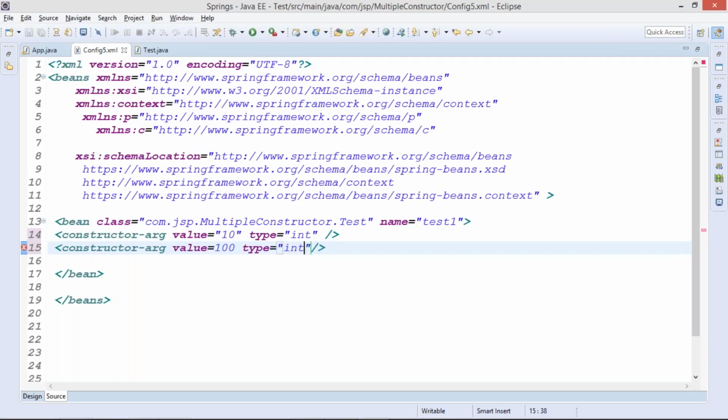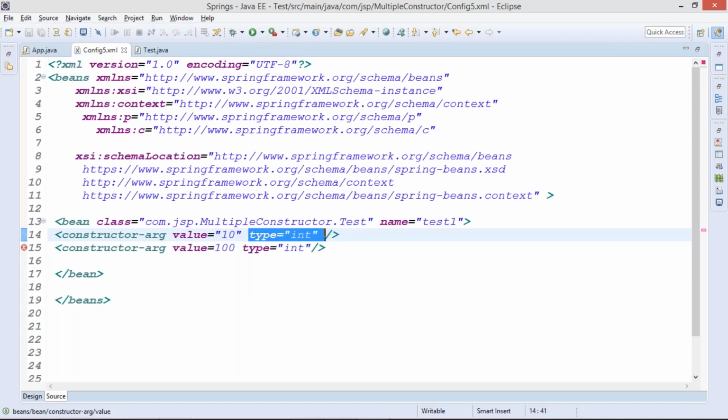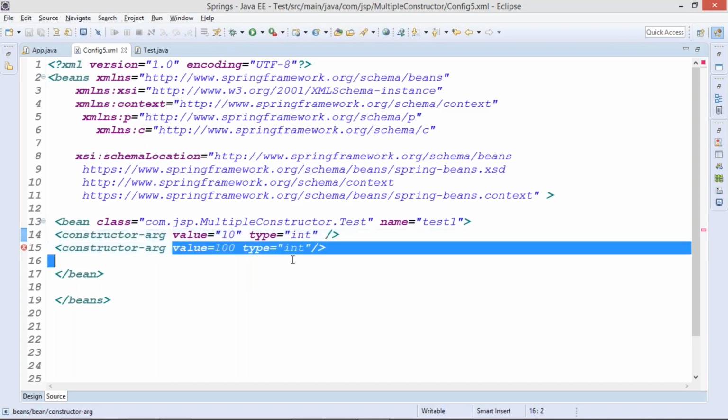So in this case, what will happen, guys? Compiler will get to know this first value 10 is integer type. Second value 100, it is again integer type. So if you are going to specify like this, compiler will get to know that user is passing value as 10, this 10 is integer type. Similarly, this 100 is integer type.